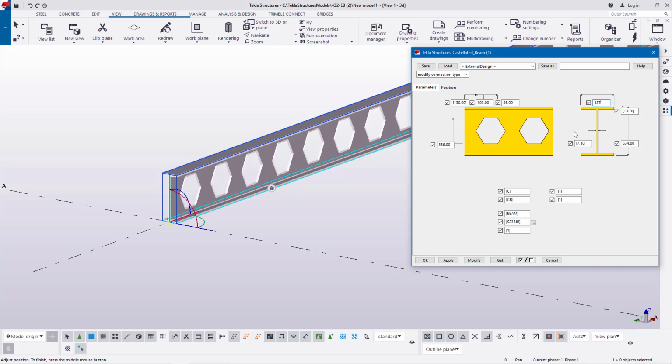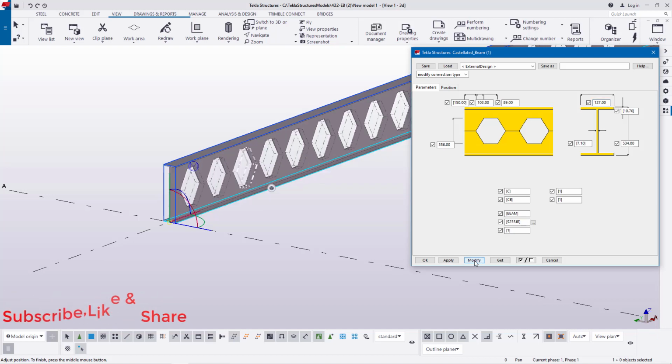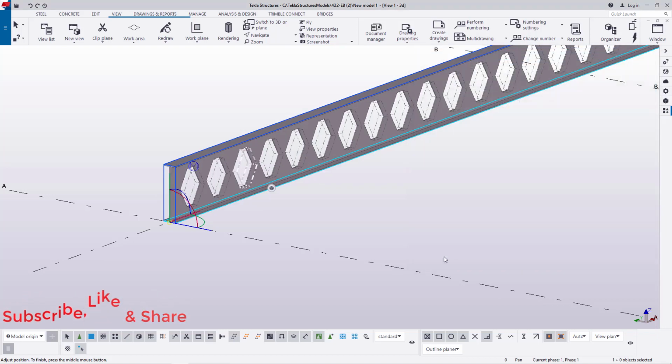That's okay, and the rest will remain, because we are just using the same beam size, cutting all these profiles and joining them together. So the thickness of the web remains the same, the thickness of the flanges remains the same, and these radii remain the same. What we are modifying is just the development and the cutting details for the castellated beam of this particular size. Now I'll click modify, apply, and accept by clicking OK.